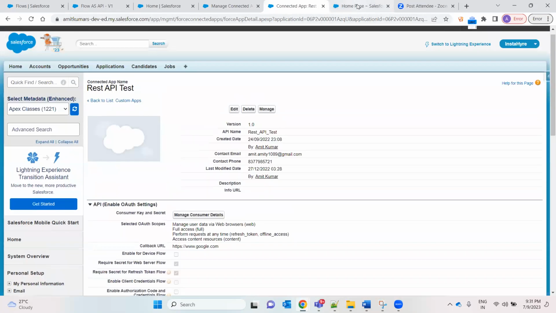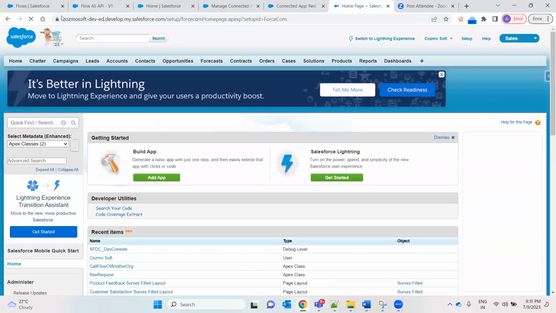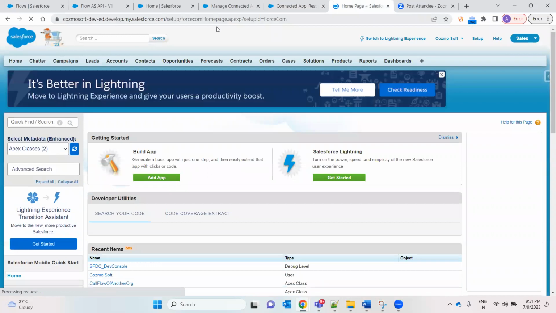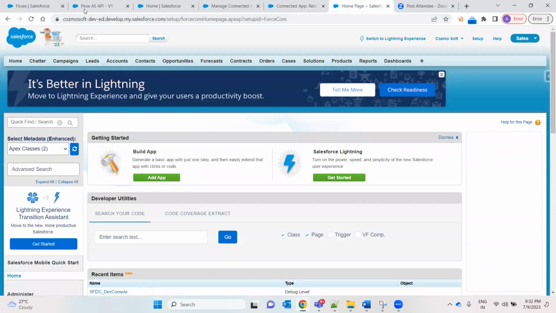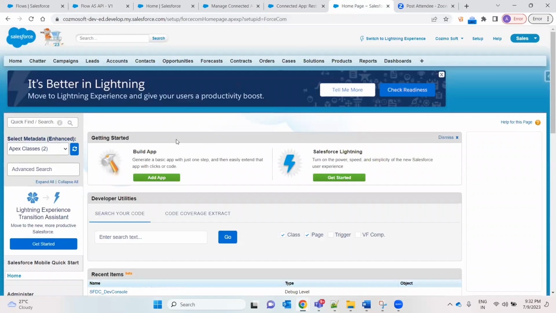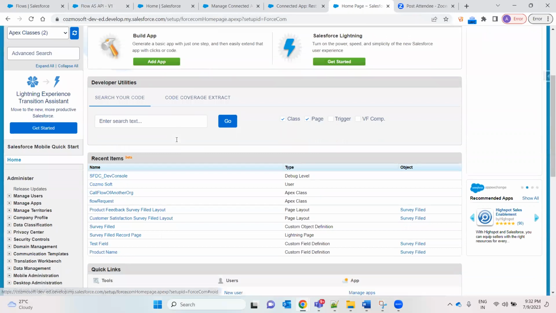So now go to the other org. Here, if you see, this is another org. This is my other developer org. Now I will call the flow which I have made in this org from this org, and see how it can be possible.